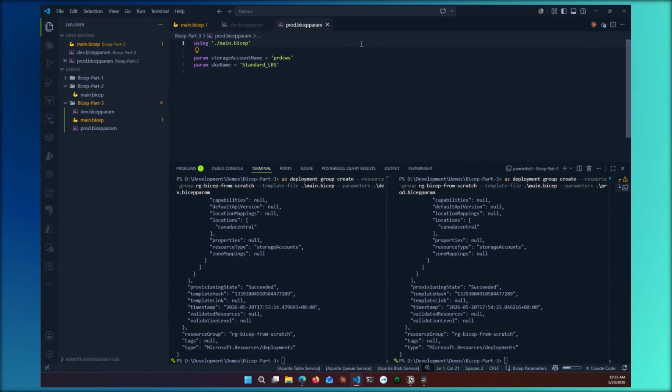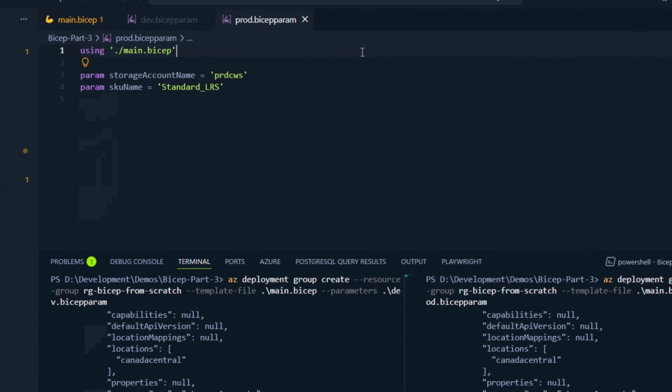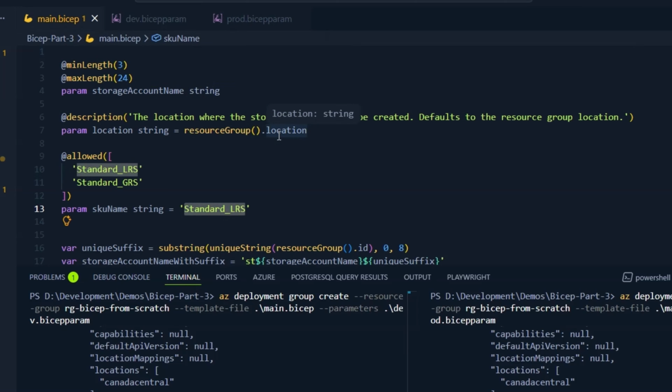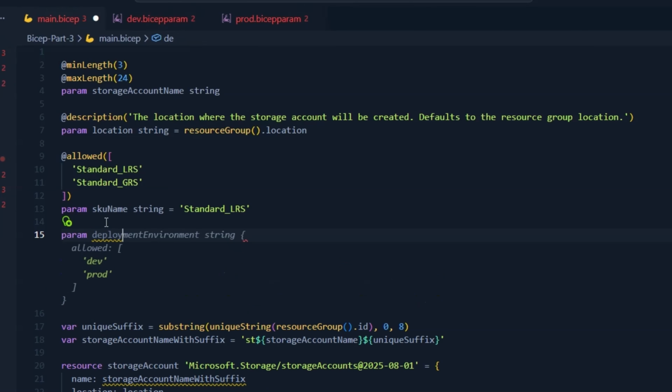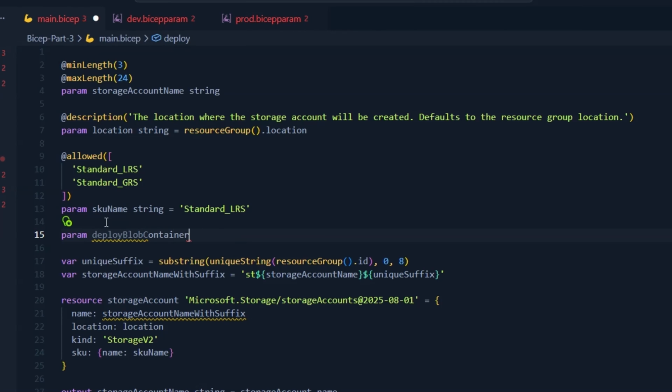Now let me show you one more thing, the conditions, because sometimes you want a resource to exist in production but not in the dev. Maybe a diagnostic settings, maybe blob container, or could be any monitoring resource. You don't want to maintain two separate templates for this. You want one template that's smart enough to skip resources based on the flag. I'm going to add a boolean parameter here called deploy blob container, and in this case I'll leave it to true for default.